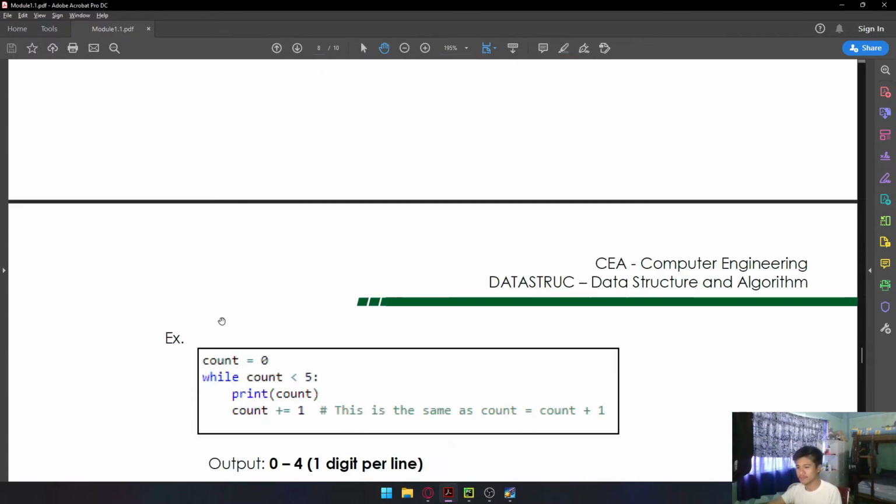So for you guys to appreciate this one, let's have an example. So count is equal to 0. So this is the initial, or counter initialization. So the initial value is 0. So while count is less than 5, then this will keep on looping. Okay, or these statements will keep on being executed.